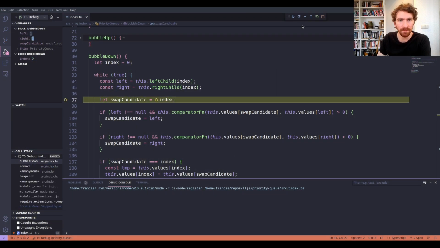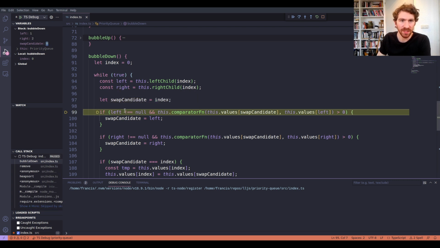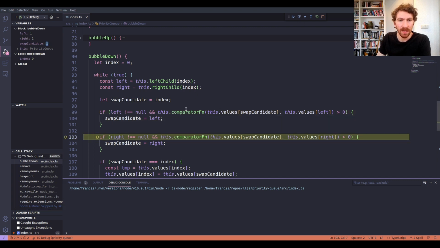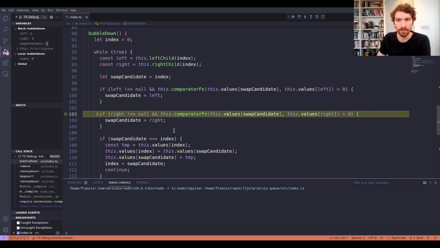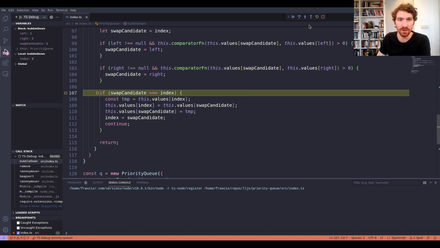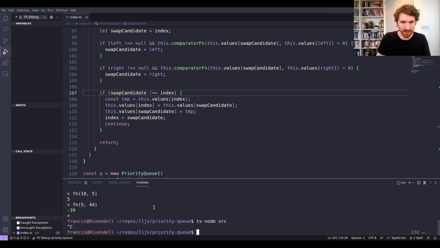We grab the left and the right. We should have something for both of those. We do. Set the swap candidate for ourselves, and we should enter this statement, right? And we do. And then we should do this on the right as well, and we shouldn't enter this one. So we skip that. That's good. Oh, this is the problem. You shouldn't be doing it if it's equal to the index, but if it's not equal to the index. So let's try the whole thing again, see if we escape, and we do.